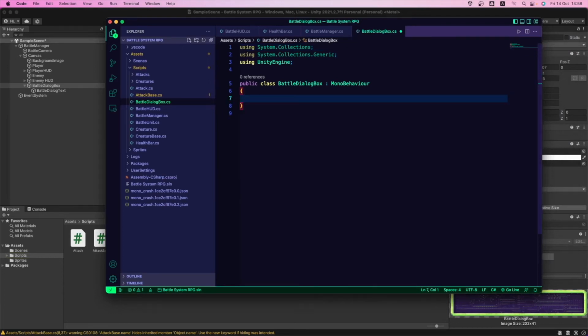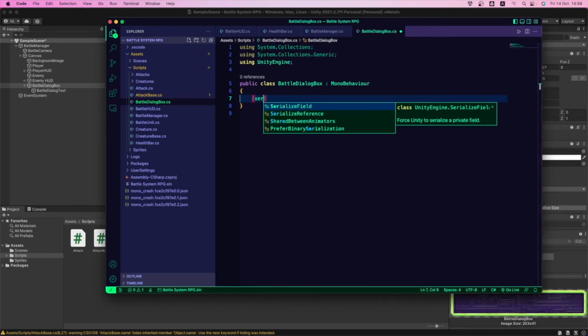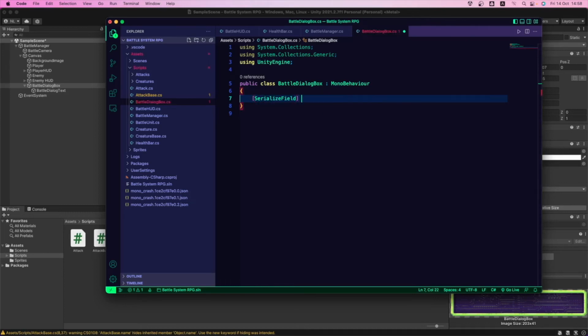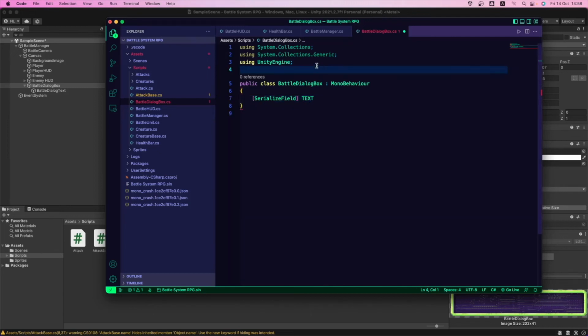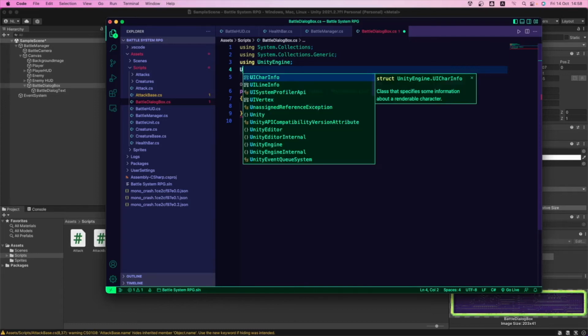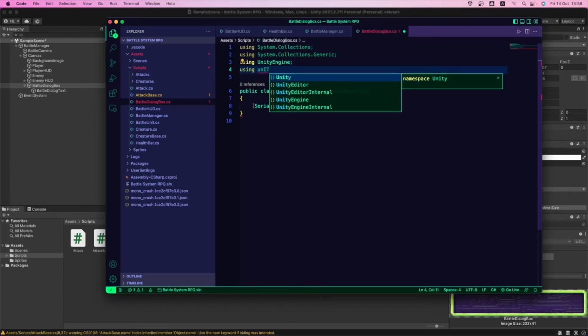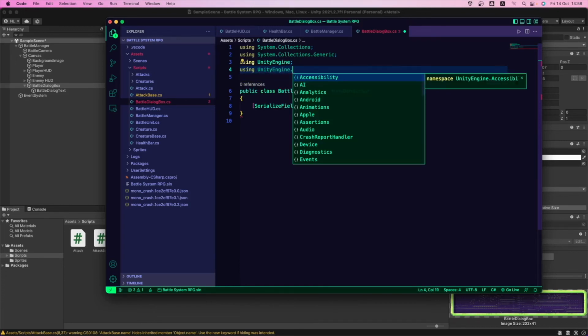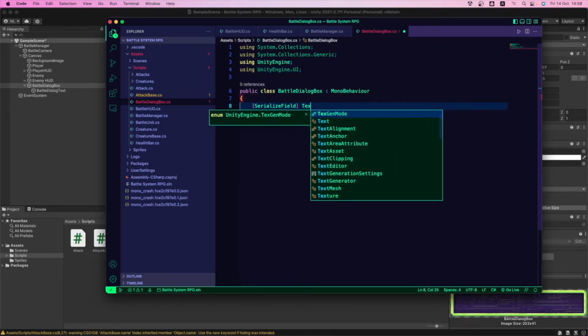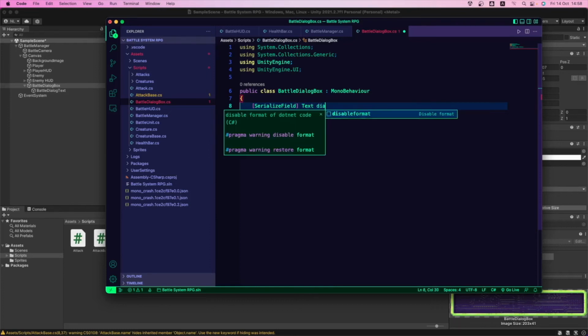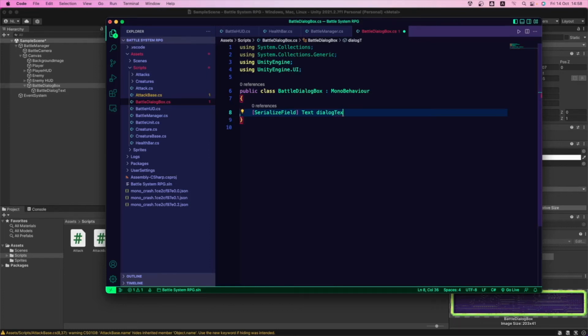First, we need the text. Okay, so serialize field so we can access it on the inspector. This is gonna be a text, and we don't see any text. So remember, you have to add the library of using UnityEngine.UI. Great, there it is. Okay, so now we can use the text, and this is gonna be the dialog text variable. Okay, so we're gonna save this.